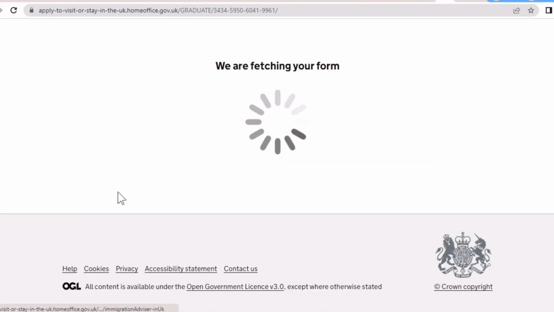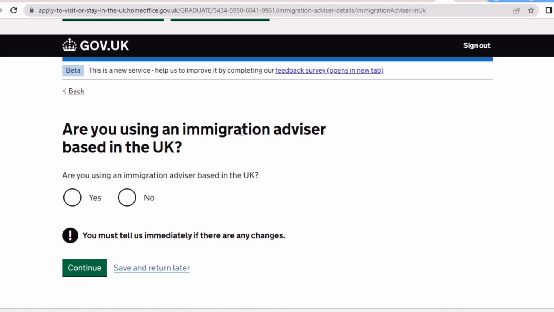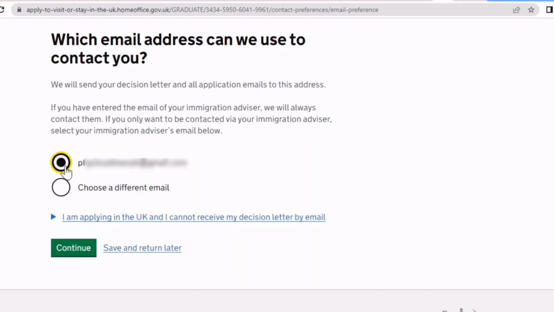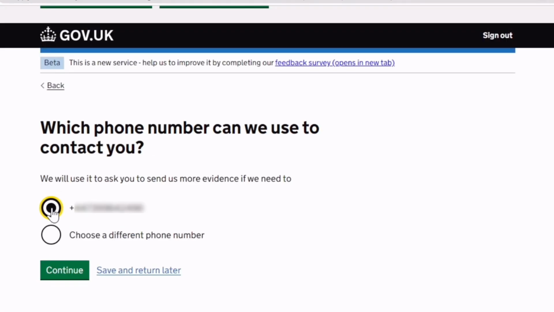Then you will click on the immigration advisor. If you are doing the application on your own, then you have to select no, continue button, and then you have to go to contact preferences. You will put your email address, and after putting your email address, you will give your contact number, and that should be correct. There should be no mistake in them.